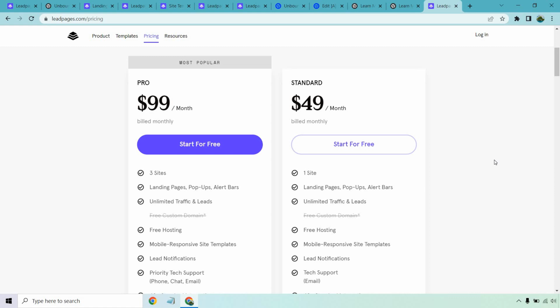That's the great thing about both of these. They come with free trials. You can always test them out and make sure that they're going to be perfect for you before you actually get started and pay for them. So that concludes my comparison when it comes to Unbounce versus Lead Pages.